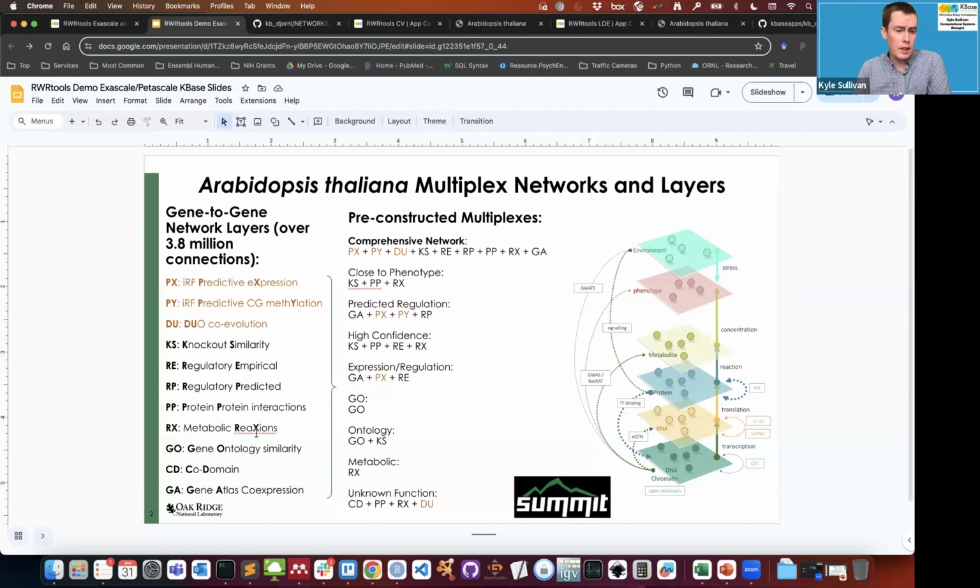This next network layer, metabolic reactions, is looking at whether two genes are annotated to being in the same metabolic reaction pathway. And so if the two genes are part of the same biological reaction pathway, then they're connected by gene-to-gene connections in this pathway.